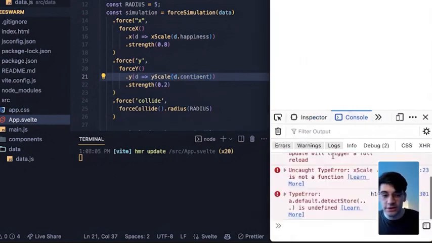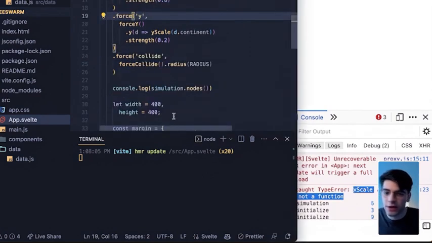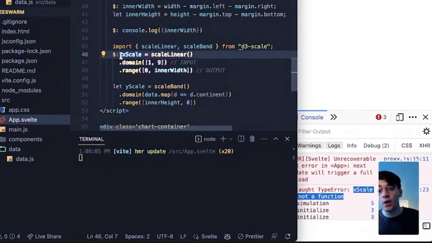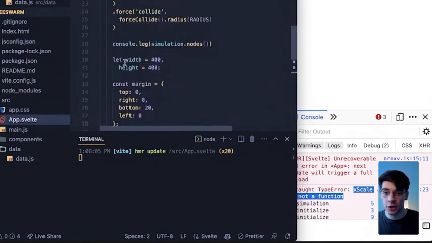Now immediately you're going to see a bug, and the bug is that X scale is not a function. Now you might be saying, yes it is, I literally instantiated it right here, what do you mean? It's definitely a function. Notice how X scale is instantiated with the $ label. This is going to be an important pattern to pay attention to, is how we declare variables in our Svelte applications. Here, X scale is reactive. It is instantiated with a $ label.